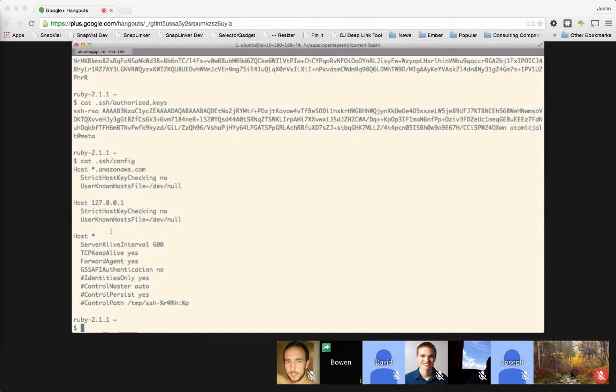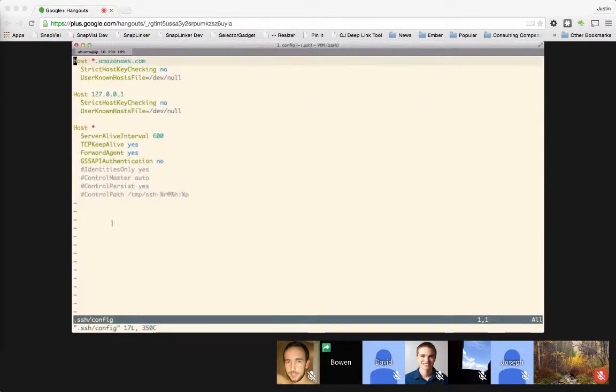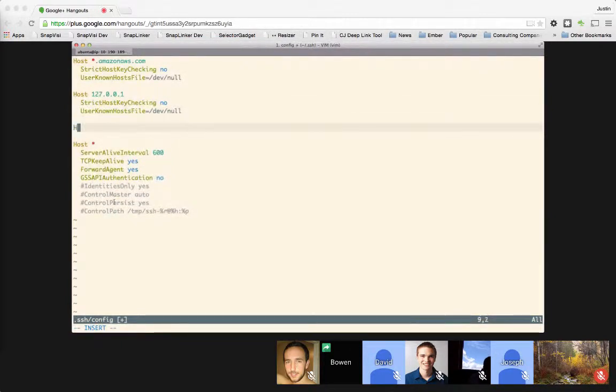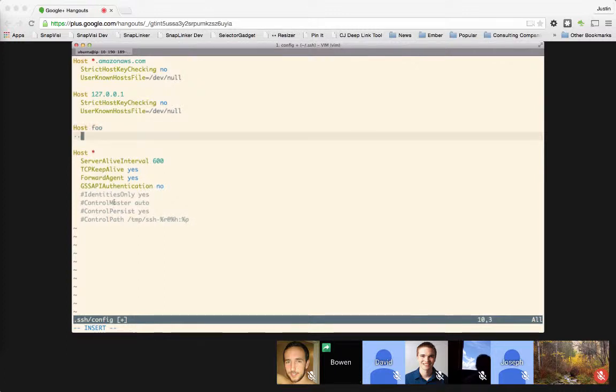Further things you can do is you can add entries so that you can SSH into a server with a very short command line. Just say Host foo. You can specify a host name. Remember that, right?